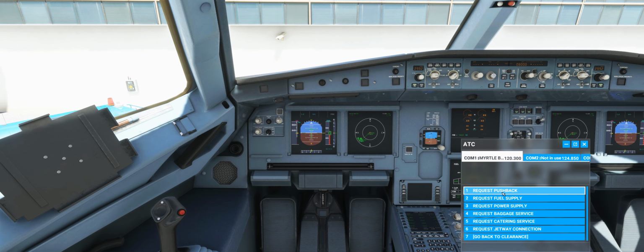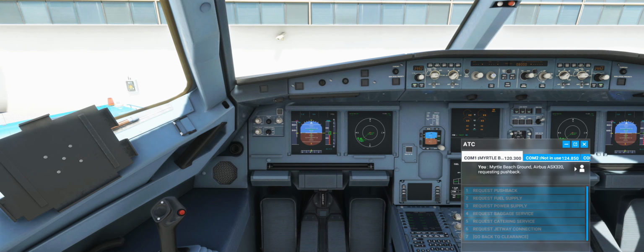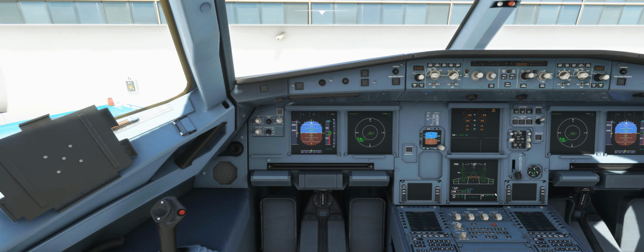Request pushback. Myrtle Beach ground, Airbus Alpha Sierra X-Ray 320 requesting pushback. Airbus Alpha Sierra X-Ray 320 pushback request accepted.